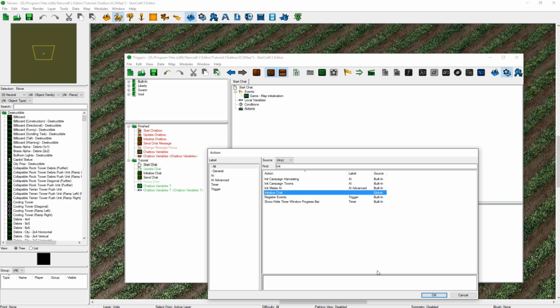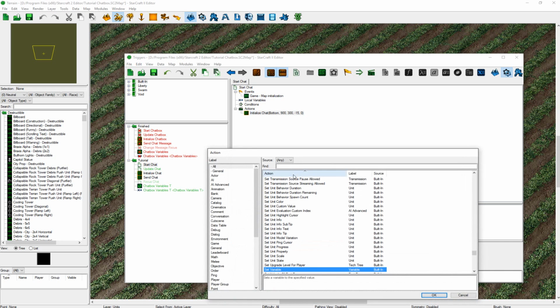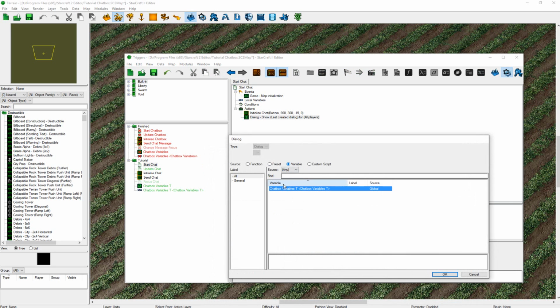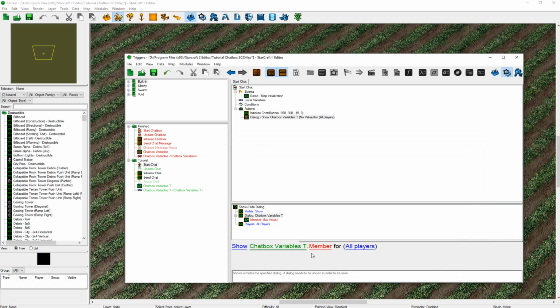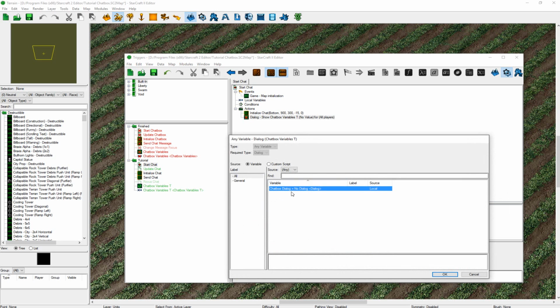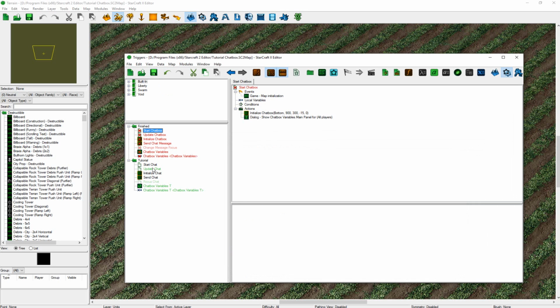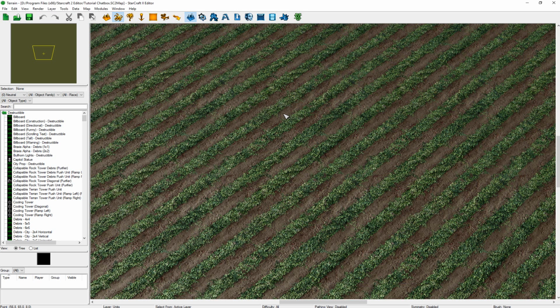Alright, back. So then you right click, hit new action. It's gonna be dialog, and then just type show hide dialog. This is gonna show the dialog we made. Chatbox variables t, which is the main one. Then go chatbox dialog, which is the outer that holds everything inside for all players. So technically we're done with the chat box itself, and I'll show you a preview.